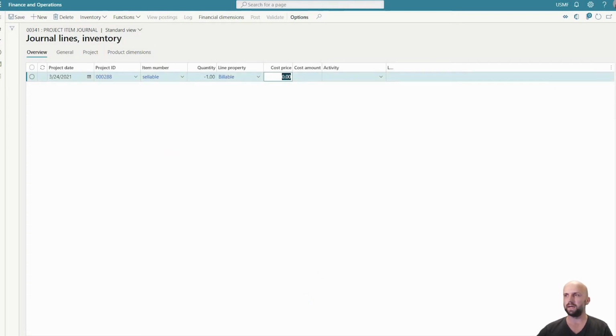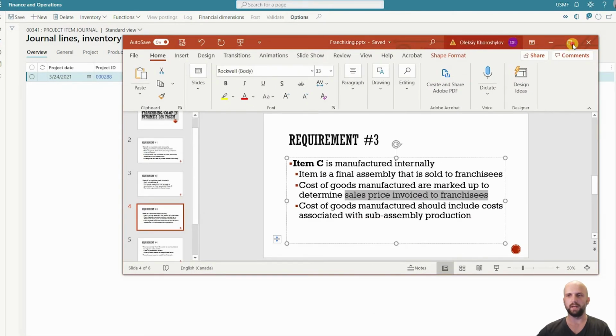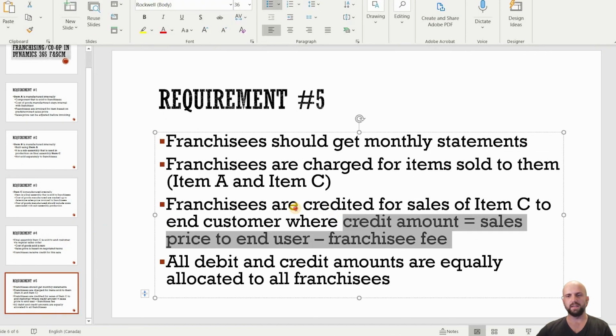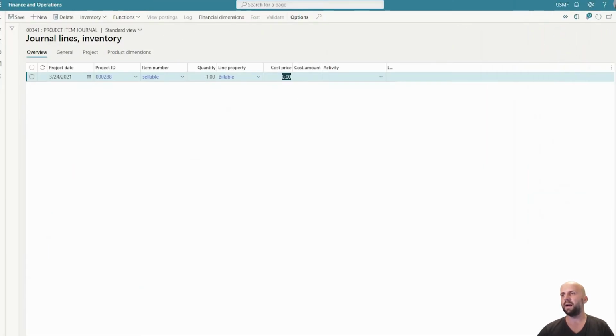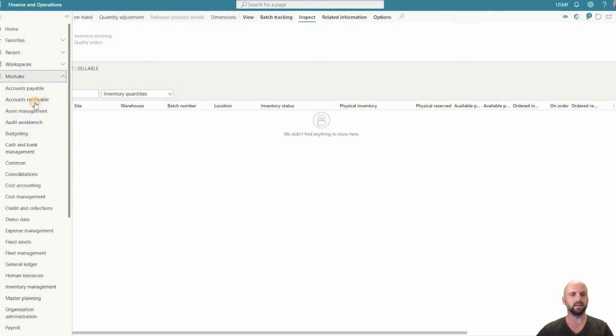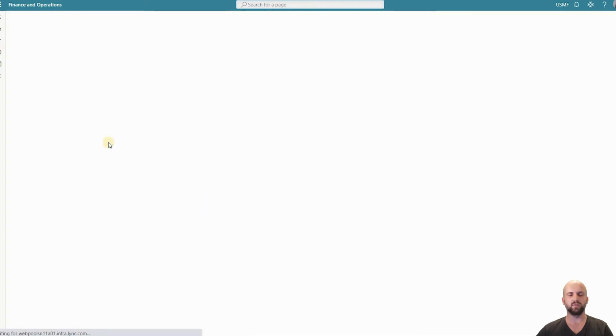And now if we look at our requirement right here for this item, we see that the franchisees should be credited for the sale of item C to an end customer, where the credit amount should be sales price to an end user minus franchise fees, right? But we don't have a sales order to an end user, so let's create one first. So I will leave that journal as is for now, and I will go and create a sales order to our end customer.